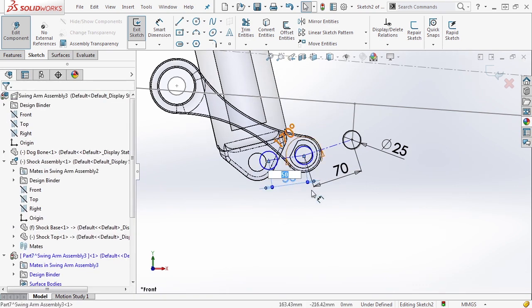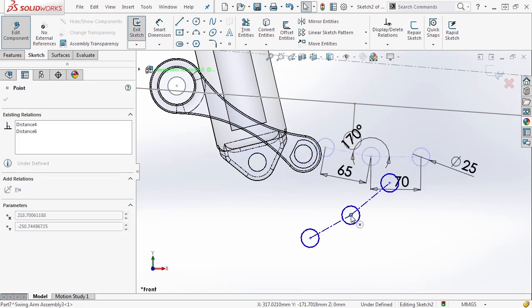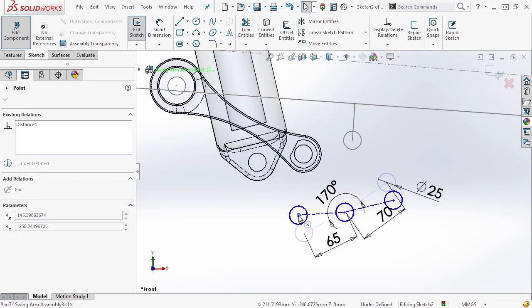So in this case, it looks like this is going to be closer to 65 millimeters, this one's 70, and there's a 170-degree angle between them. And then I'm going to select this point, delete the fixed relation, and now I know that the geometry I have here is good. I can start making the rest of the linkage in this case.